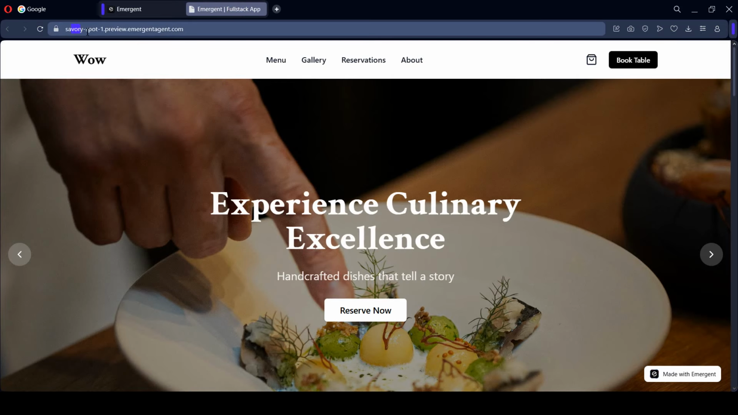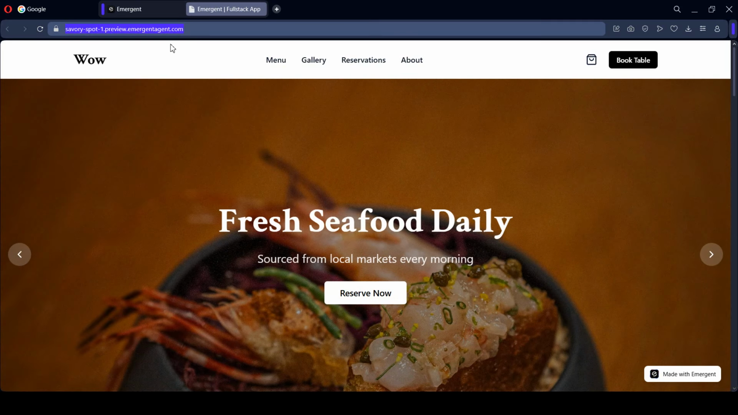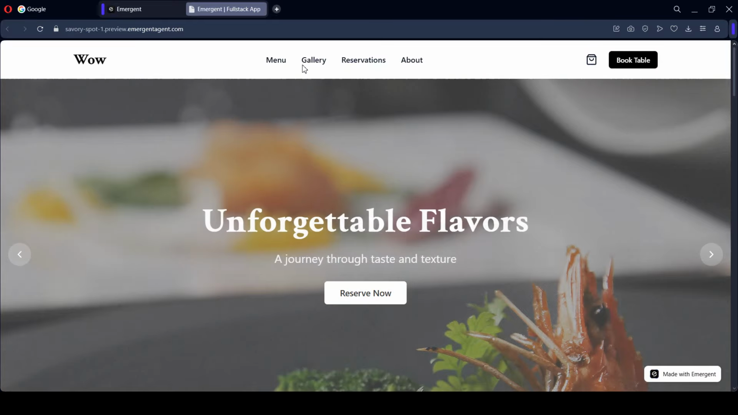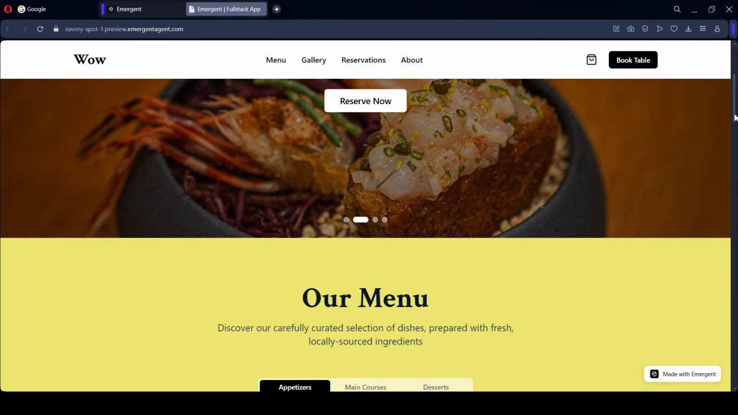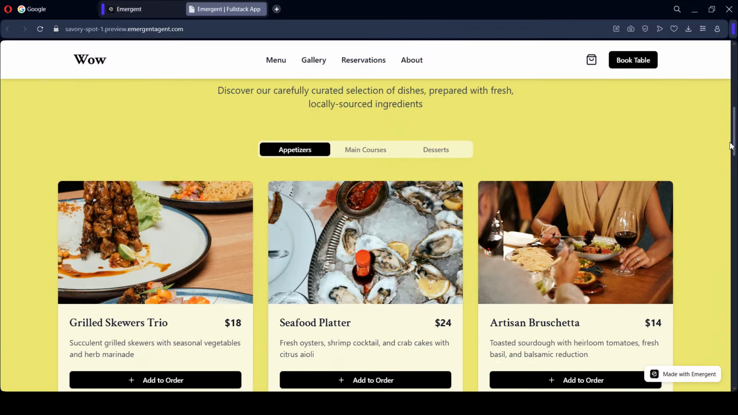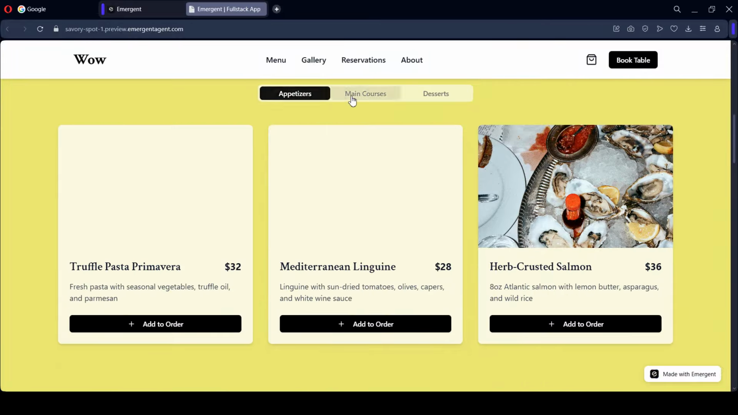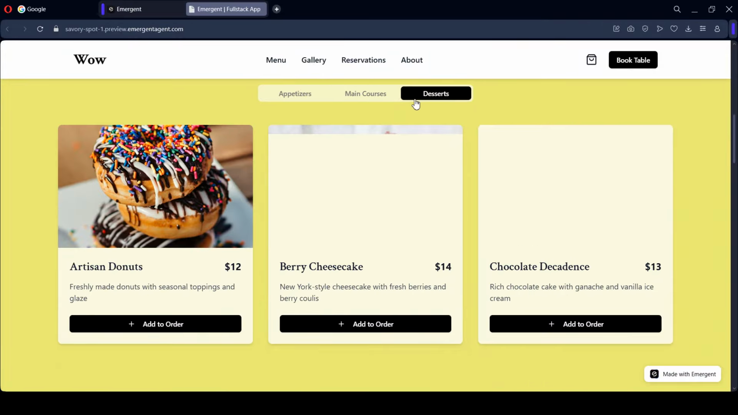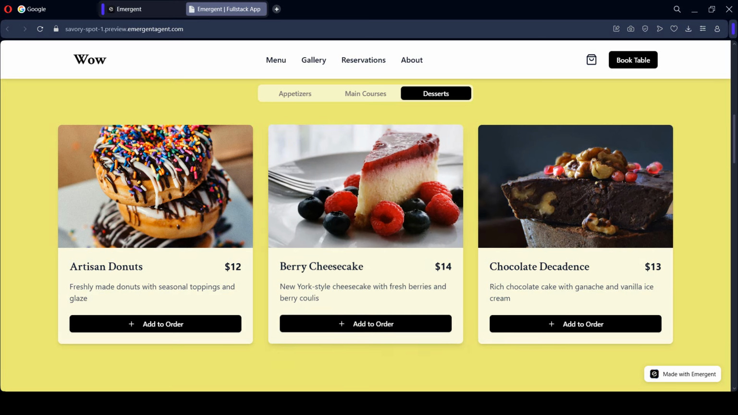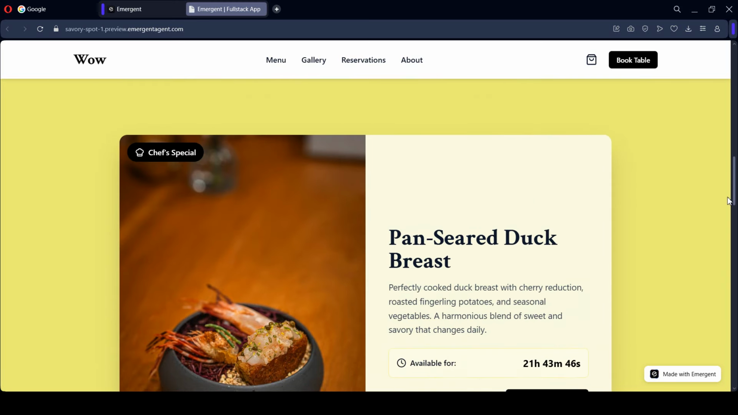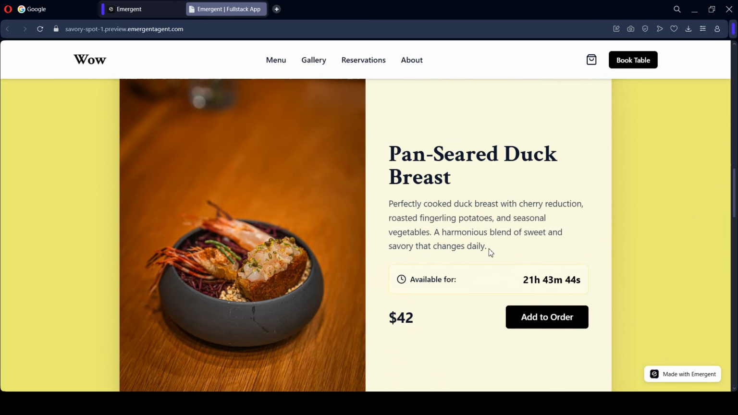It also gives you a direct URL here, and you can see a very interactive web application. They have the menu, gallery, reservation, about, all successfully generated. The images are also very interactive, with the main courses, the dessert items, everything ready-made. Not only that, you can add to cart, and they have a book a table option, planned for that.